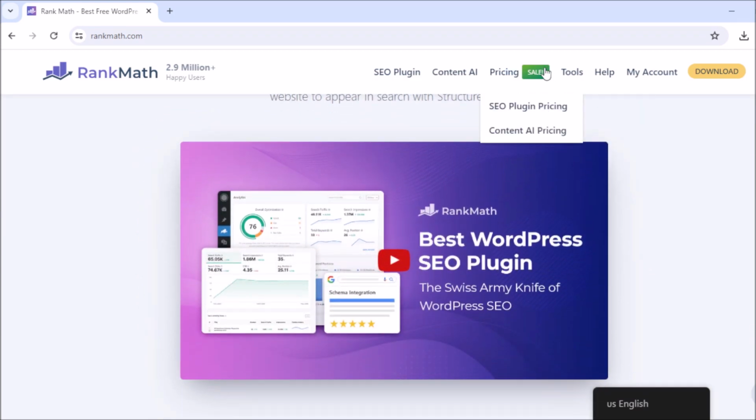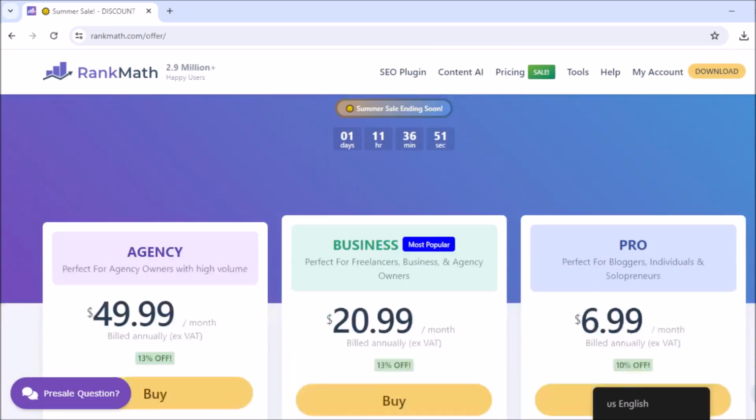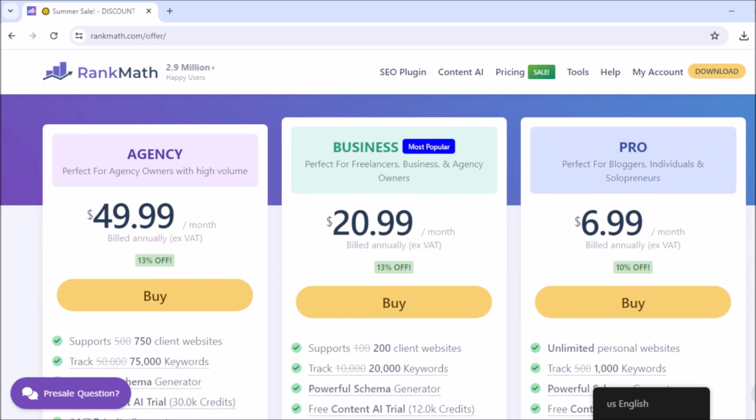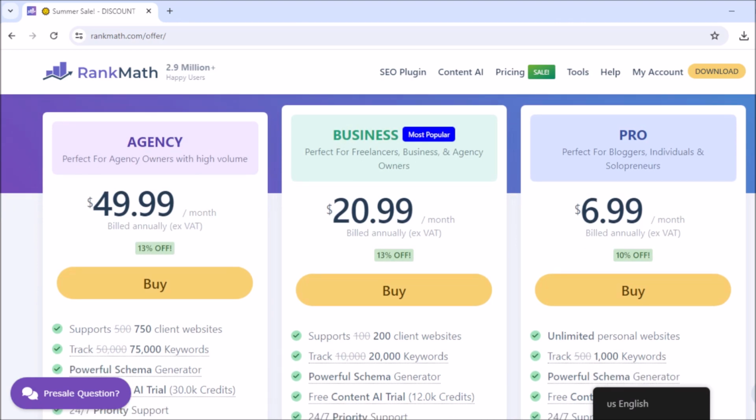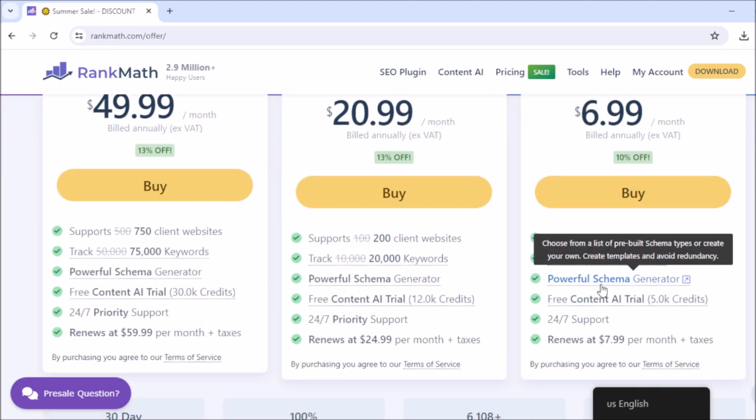As for pricing, Rank Math offers a free version with basic features that are sufficient for many users. However, for those looking for more advanced functionalities, there's also a Pro version available. The Pro version typically comes with additional features such as advanced keyword tracking, WooCommerce SEO support, and priority support.